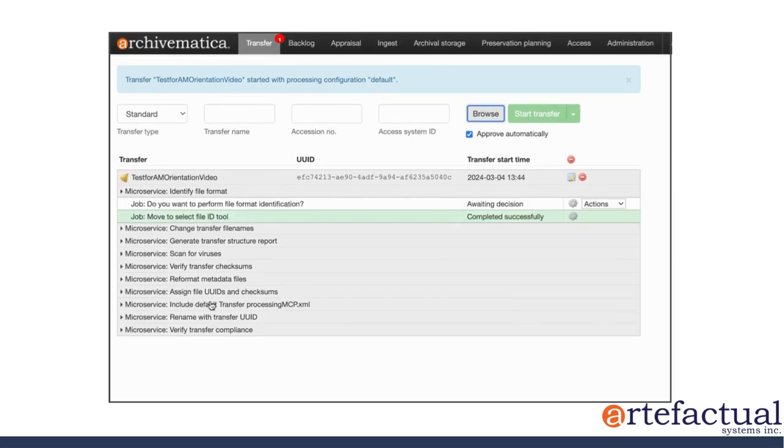So you can see down here, several microservices have already populated. The earliest ones are the ones at the bottom, and then they populate above that as Archivematica continues processing my content. Each of these gray rows that's showing up on the screen is what's called a microservice, and I'm being prompted now to make a decision that relates to the identify file format microservice.